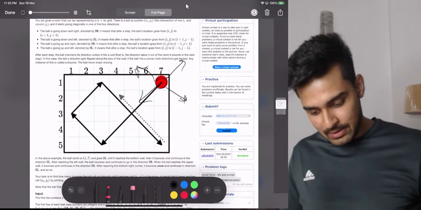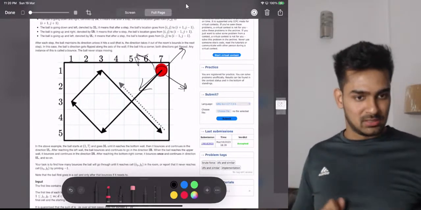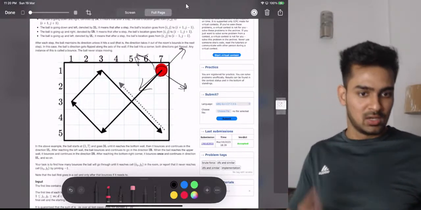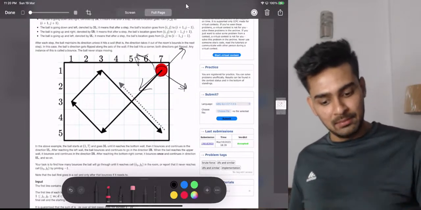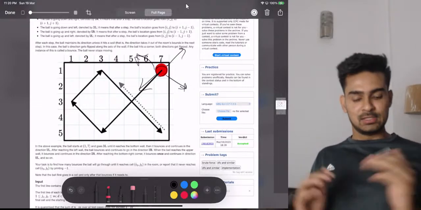Now, we are given the initial position of the ball and a final position. We need to see if there is any time when this ball actually collides with that final position. If yes, print the number of times the ball would bounce on the box before reaching that position. That is what you have to do.